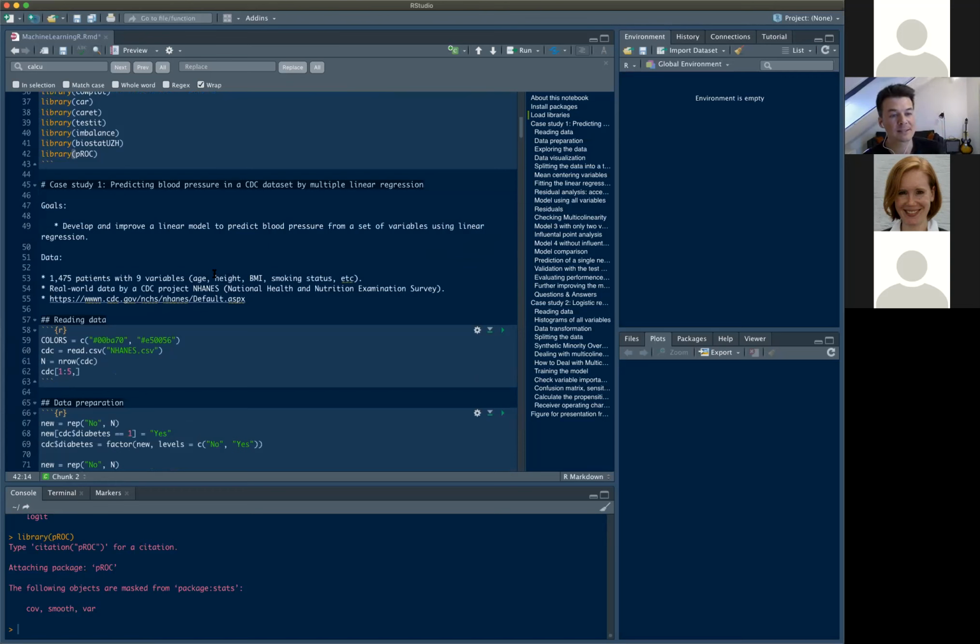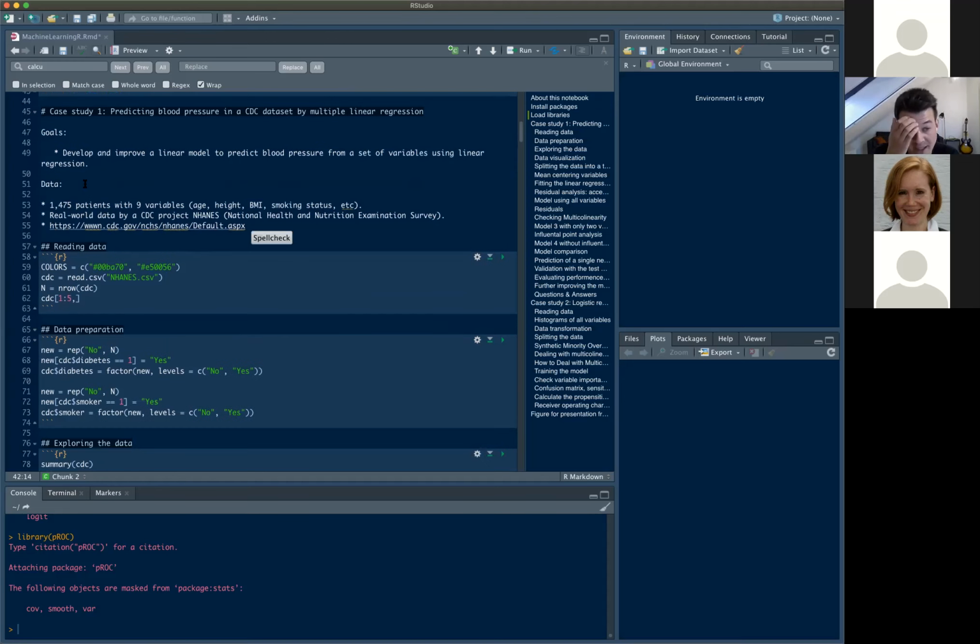So maybe let me first explain what this data set is about. Our goal is to develop and improve a linear model to predict systolic blood pressure from a set of variables like age and gender using linear regression. So the data consists of over 1,400 patients with 9 variables. There's also BMI and smoking status. So that's real world data from the CDC. I provide you the link where you can download the data.